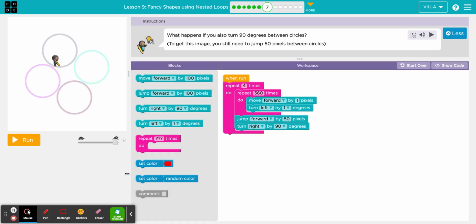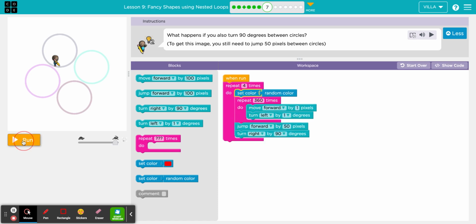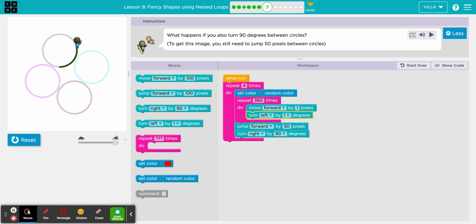I'm going to go ahead and pause it here. We're going to go ahead and grab the set color, random color, and I'm going to put it under the number 4. You are welcome to put it anywhere in your program. Your result will be different than mine, but you will have color.